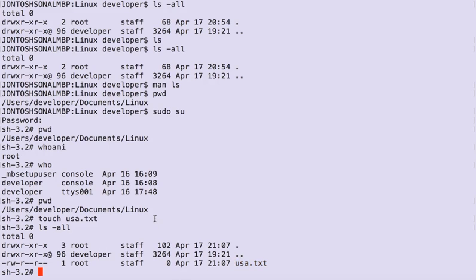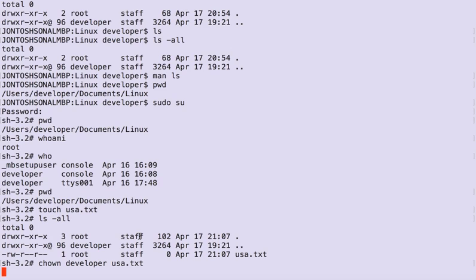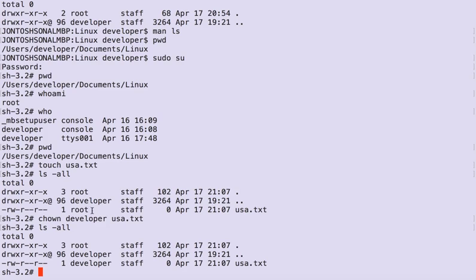So what we're going to do is change owner, chown. I'm going to change this to developer, and the file name or directory name, us. Okay, so if I do ls -all, now if you look at the difference, there's a root here, and I execute the chown developer, which is the username developer, and the file name. Now this became developer. So once again, chown developer us text.